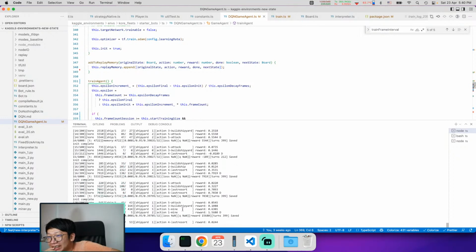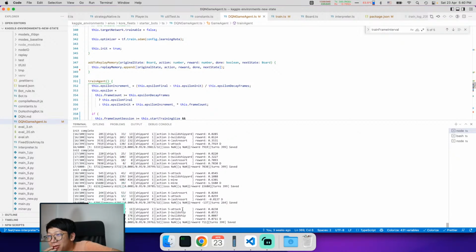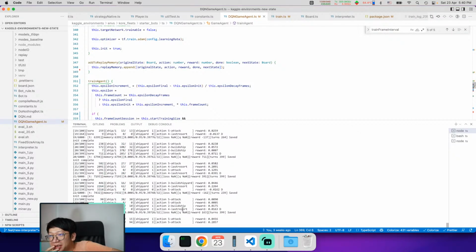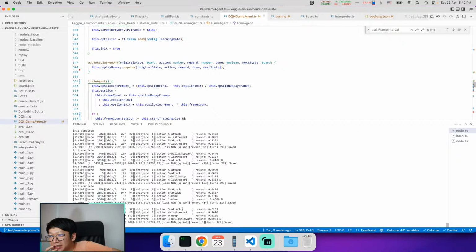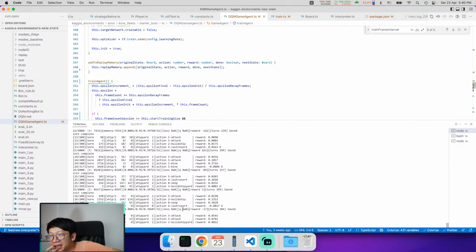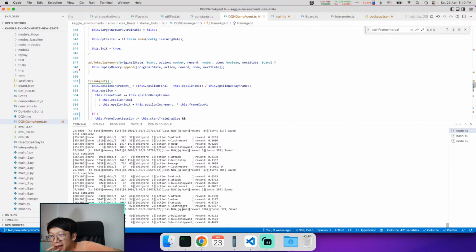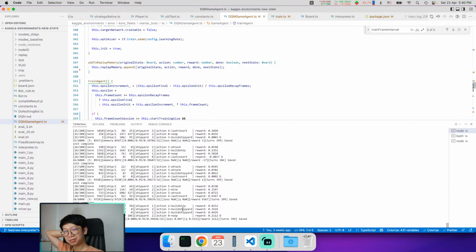Interesting stuff. Somehow we're winning a lot of games even though it's completely random. It's a little bit surprising. There might be some bug somewhere in the code. Yeah, now it's slowing down, but it's still pretty fast. It's still pretty okay speed-wise.